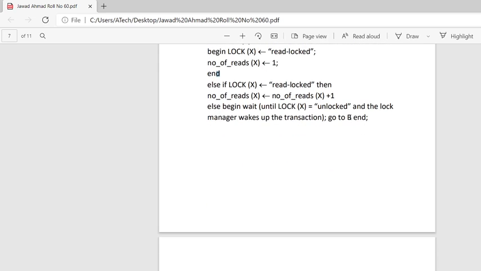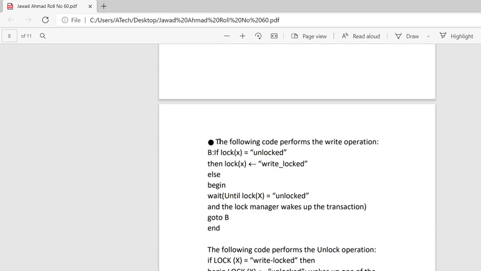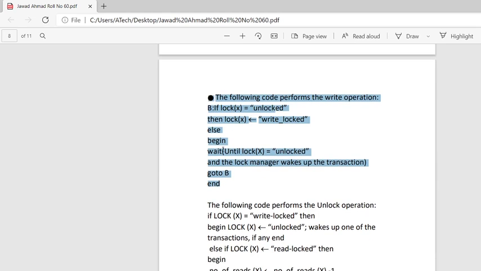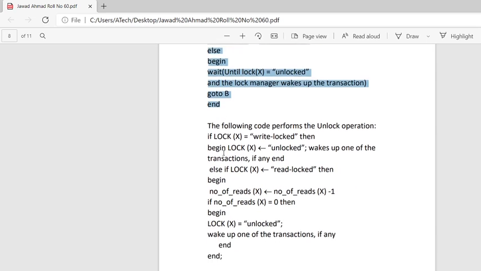Furthermore, this code performs the write operation. If lock X is equal to unlocked, then lock X equals write locked, else begin wait until lock X is equal to unlocked and the lock manager wakes up the transaction, go to B, end.